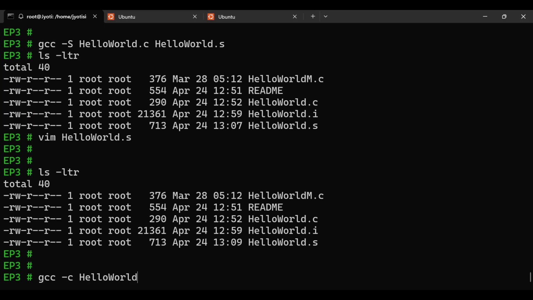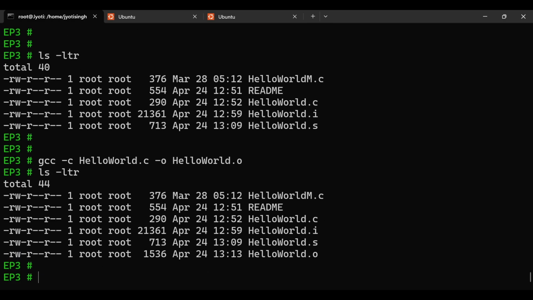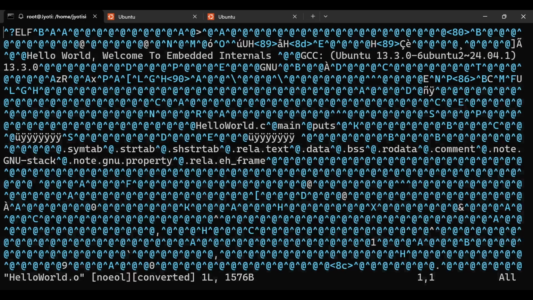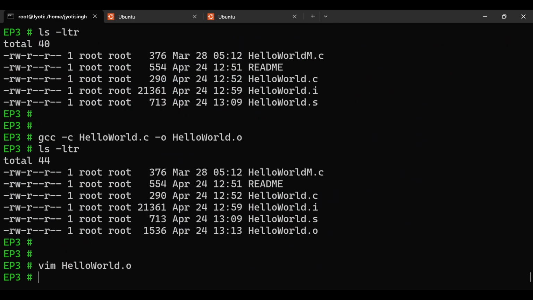gcc -c helloworld.c, and the output file which we get is helloworld.o. Hopefully we get the output .o. Now let me show you this machine instruction, which is mostly not readable. You can see some things like input, bss, data segments, this library, but that is not readable by a programmer.